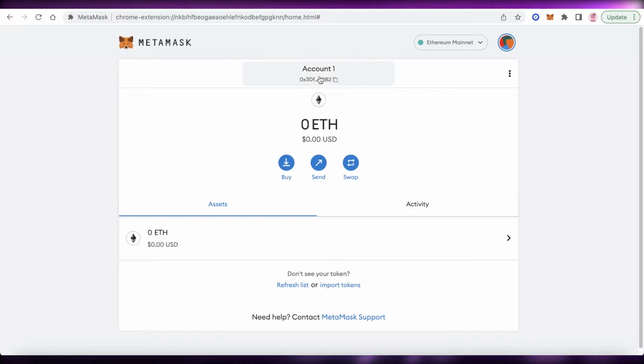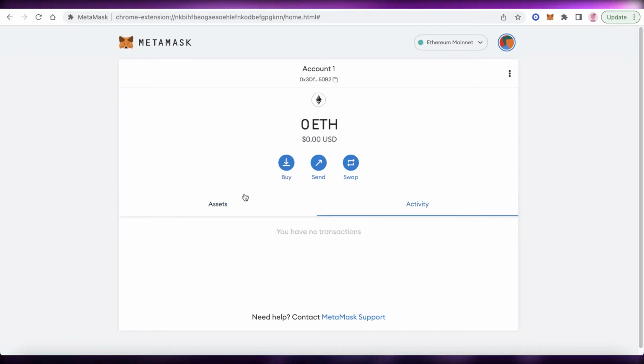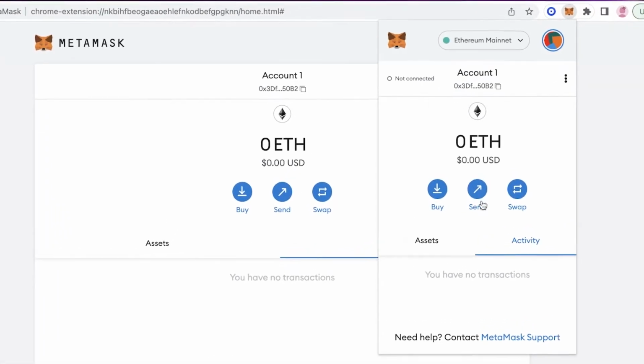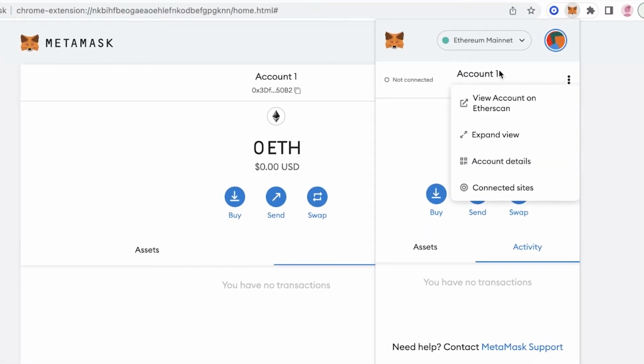Then you also have your account address. This is the address of your account if you're looking to transfer your funds from your Binance account into your MetaMask account. You're going to be using this address. Then you also have buying, sending, and swapping options on your MetaMask account, and you can monitor all of your activity from here as well. And then you can just open this up in your Chrome extension, and this will be presented to you so easily.